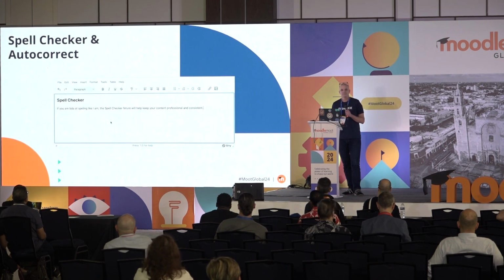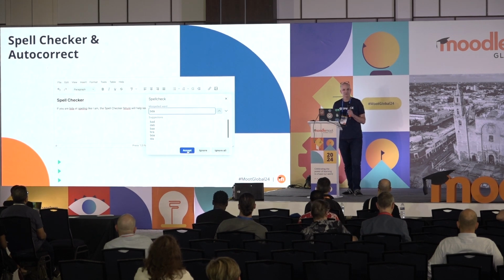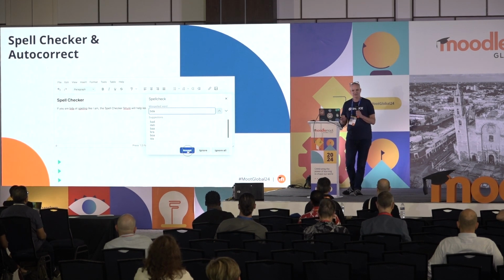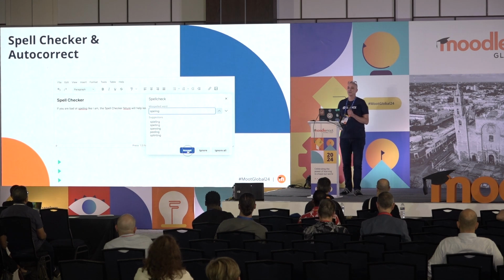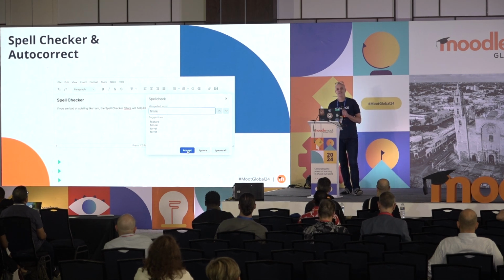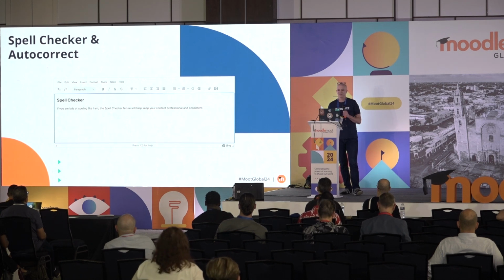And then spell checker. Maybe a little embarrassing if we have some course material and we don't have all of our words correct. And then autocorrect also, so you don't have to worry about getting to the end. The dictionary will help you get through that and have your content be pristine and ready for learning.